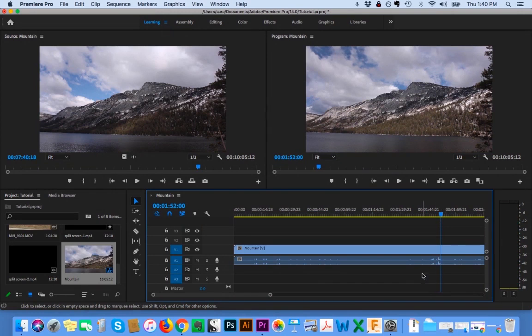Anyway, that's why that's going on there. You might only see one bar here because your camera might be recording in mono. This is stereo. This was a stereo camera, so that's why I'm seeing two audio tracks. If you only see one and you have mono, that's fine.